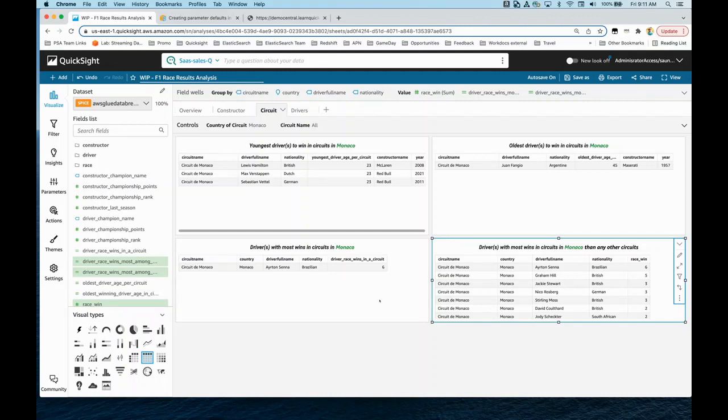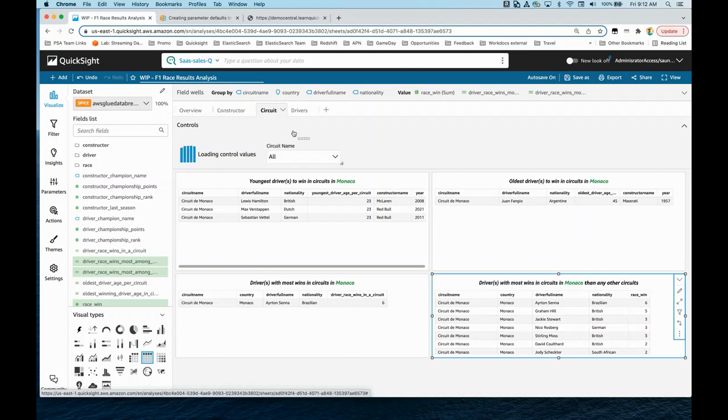All right, so this is a dashboard that I have created using Formula One racing data on historical races and wins, which has data around the different circuits where the races have been conducted, the years, the constructors who participated in those races, and different drivers. Now I have created a dashboard where I have a couple of controls here.